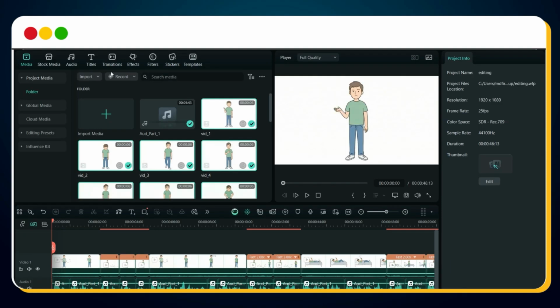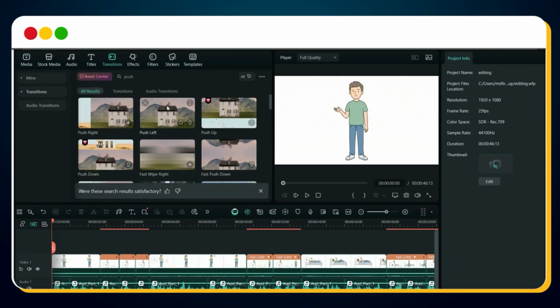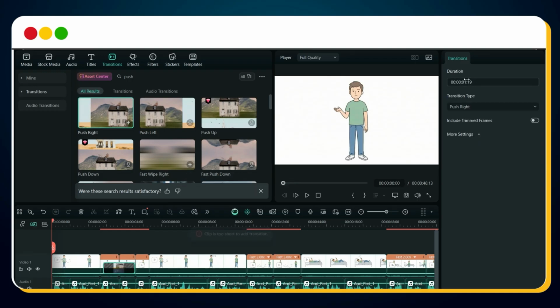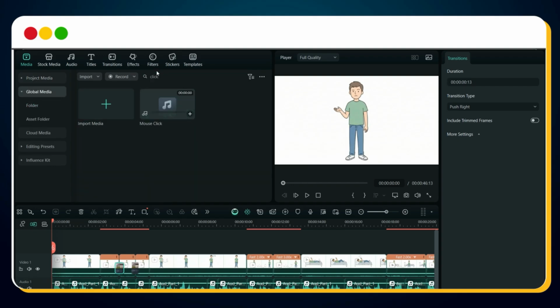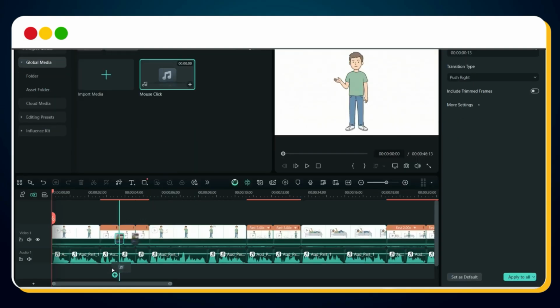Now let's add transitions. For most clips, use the push right transition, drag it between clips, set the duration to 13 frames if you're using Filmora, 0.5 seconds if you're using CapCut. I've added push right transitions to all the larger clips. Now, transitions need sound, otherwise they feel dead. Whenever you use push right, add a click sound effect with it.